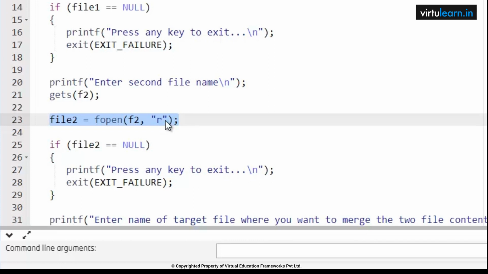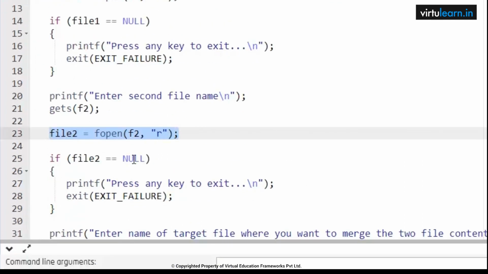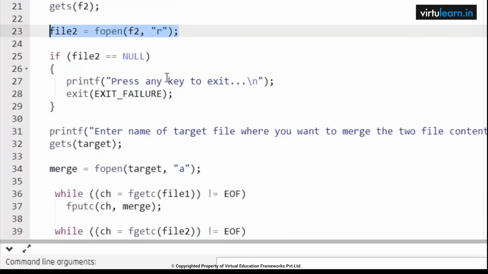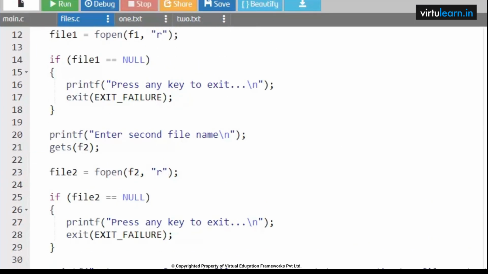Now file2 pointer equal to fopen of F2 comma R. Here our target is to copy the contents of two files and store it onto the third file. That is the reason why we are opening file 1 in read mode, we are opening the second file in the read mode, and we are checking whether the second file is null. If it is not null, then we are going to give the third, that is the target file name, where you want to merge the contents of two files. So enter the name of a target file where you want to merge the two file contents, and we are going to store it in the target variable.